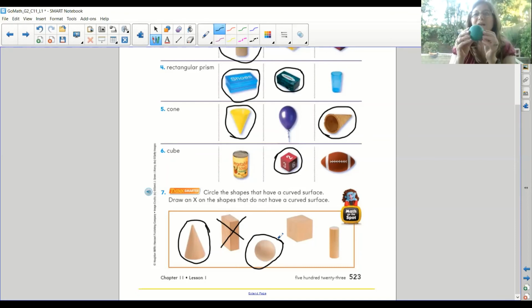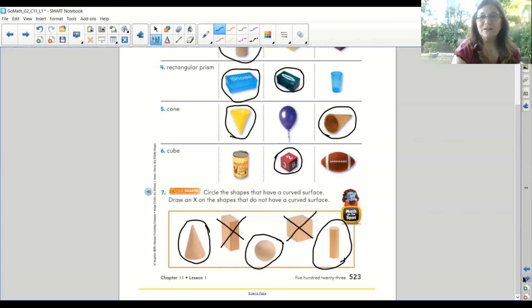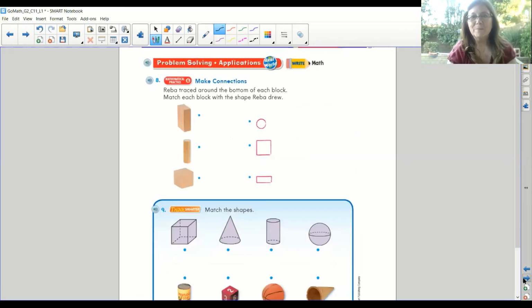I have my little sphere right here. It's a little green ball, and it's spherical shaped. And then the cube, I don't have a cube with me right now, but a cube has all flat surfaces, so we will put an X there. And then the cylinder, like this, has curved surfaces, so we'll circle that. So hopefully you understood all of that, and you're finding some really fun shapes around your house.